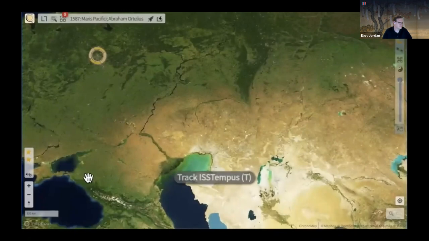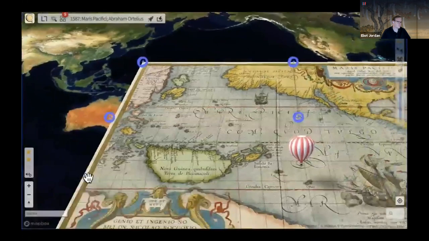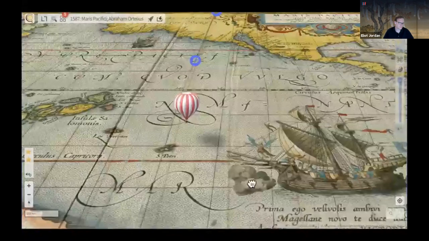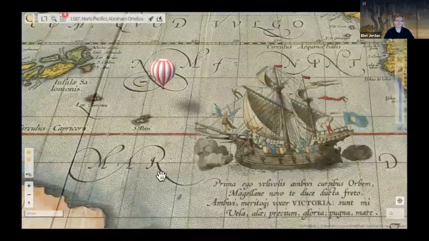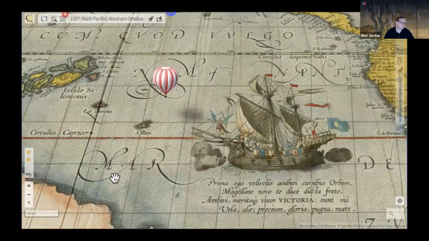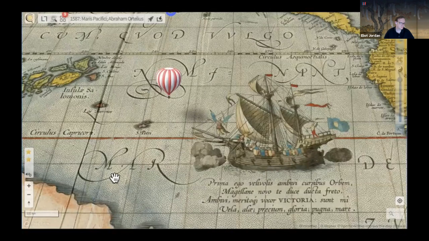Finally, ISS Tempus. That's an experimental feature to add even more joy to the party. The position of the balloon matches the current position of the International Space Station, but on very old maps. To sum it up, the Chronoscope provides access to thousands of IIIF maps provided by OpenGLAM institutions around the globe.